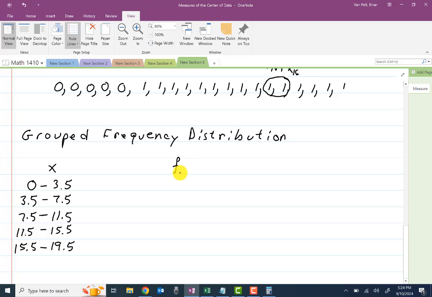The frequency of the first class is 3. The frequency of the second class is 7. The frequency of the third class is 12. The frequency of the fourth class is 7. And finally, the frequency of the last class is 9. So there's my frequency list, and there's my X list. Now, you're going to be told to estimate the mean.